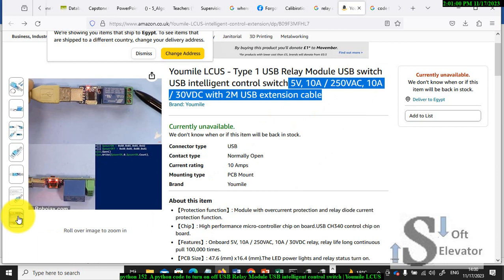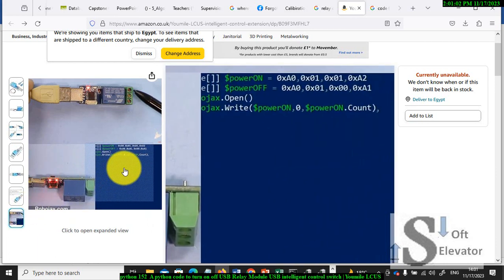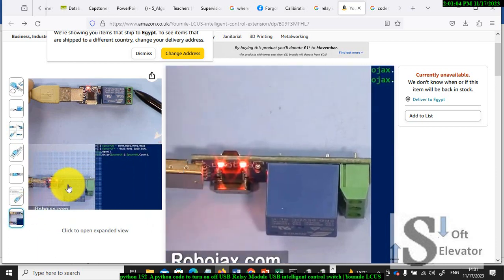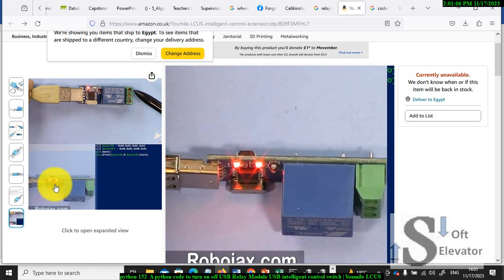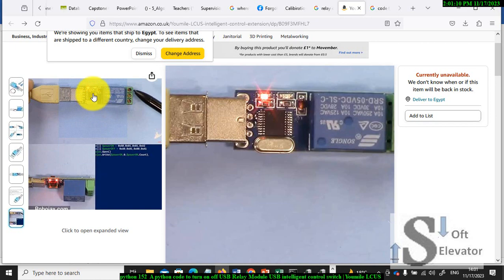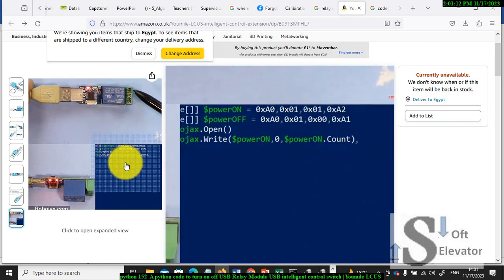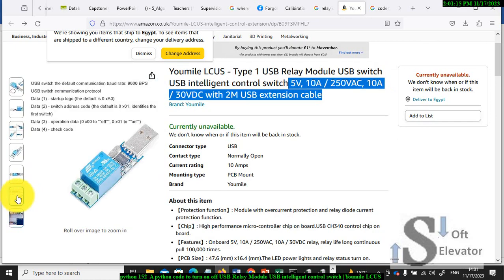And here the code. As you see the code here, and I will show you how when operating, this LED is fired or lit. Okay, this is the code. I will show you a simple code for it.